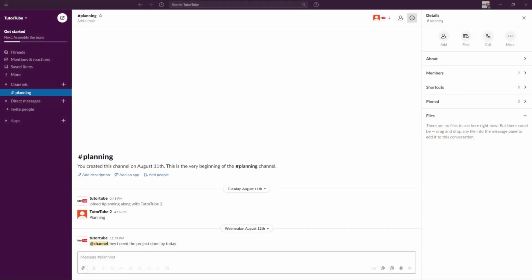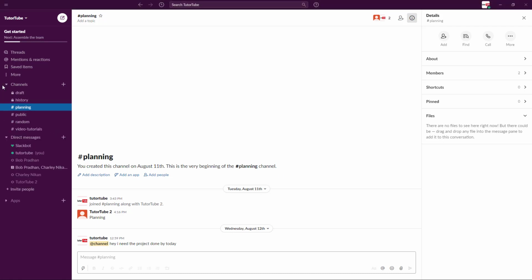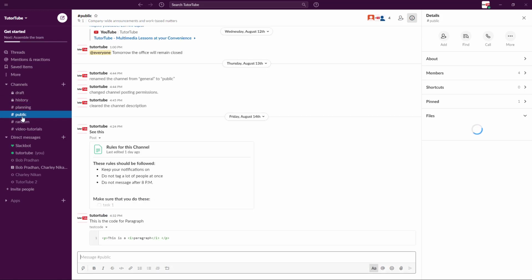So now, let's see how you can upload and share files inside of Slack. To upload and share files, you can simply go onto any direct message or go to a channel. In this example, we're going to go to the public channel that we made, and then I'm going to share a file here.